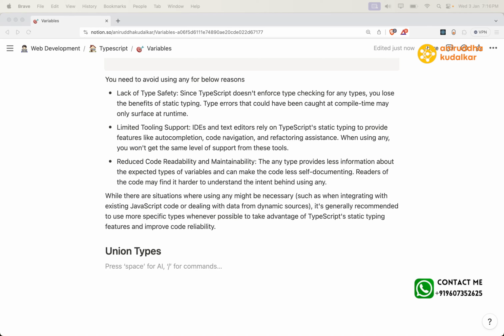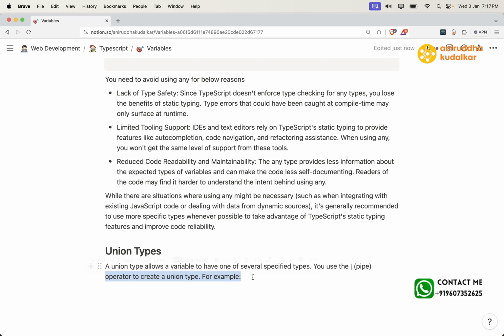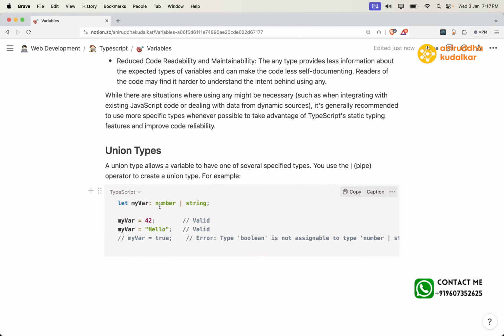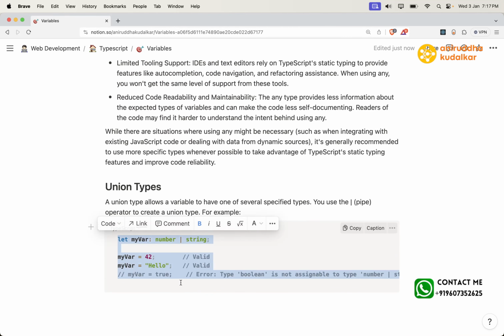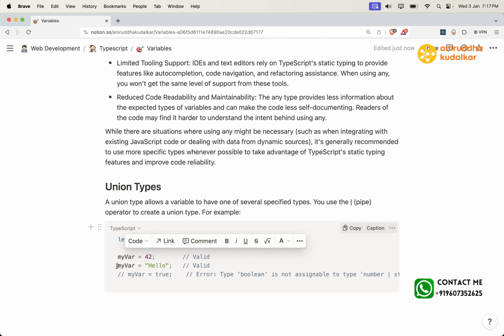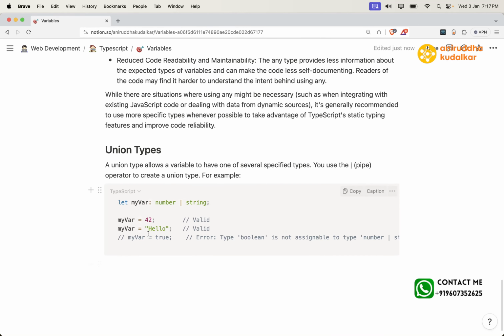A union type allows a variable mixed type, you can say. A union type allows a variable to have one of the several specified types. You can use a pipe operator to create the union type. For example, let var be number or string, then the value of the var is either 42 or the value of var is hello. Correct?